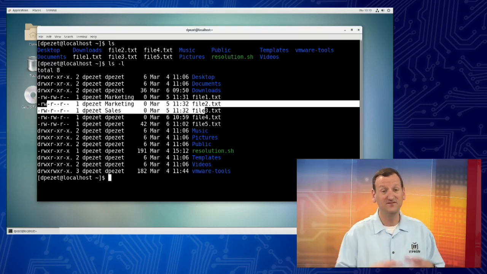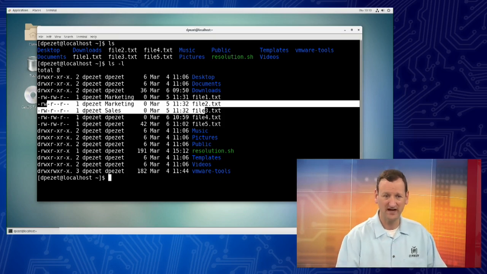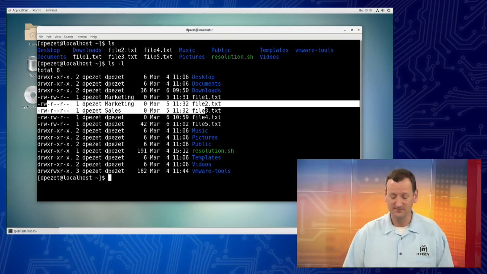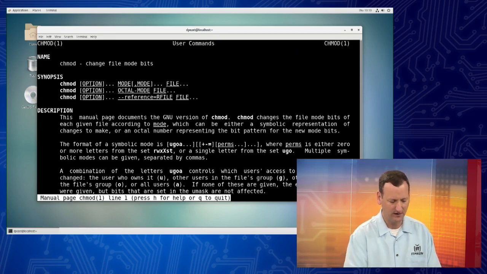So maybe I want to get in and fix that. I want to change it. I want the user and the group to have read and write access, and I want the other people to not have any access at all, okay? So I can get in and modify those permissions and change it, get it kind of cleaned up. And the command that we're going to use for that is chmod, okay? If you do a man chmod, that'll pull it up.